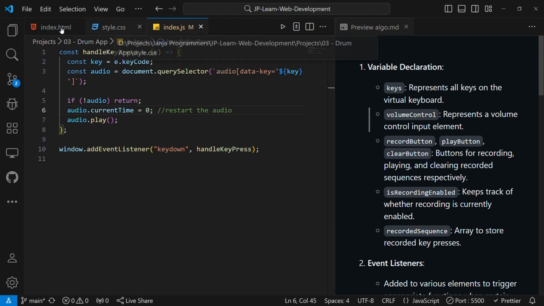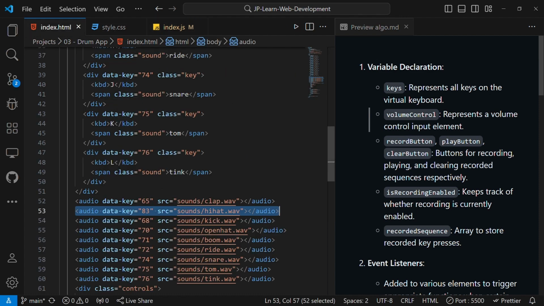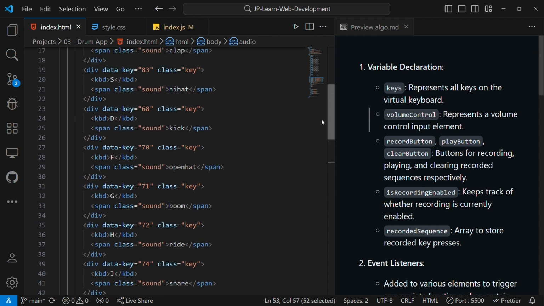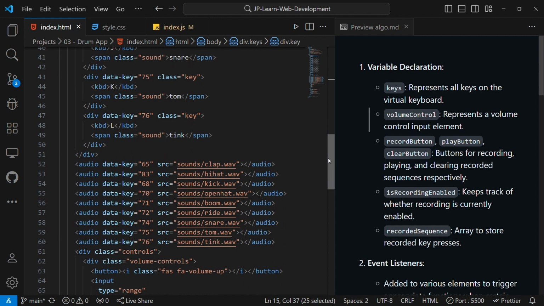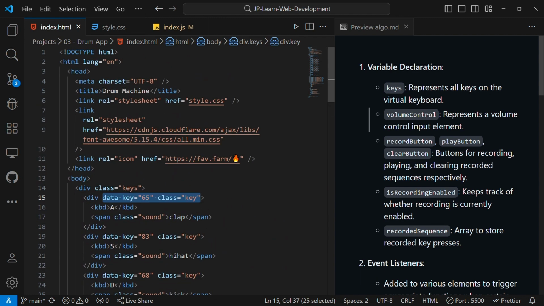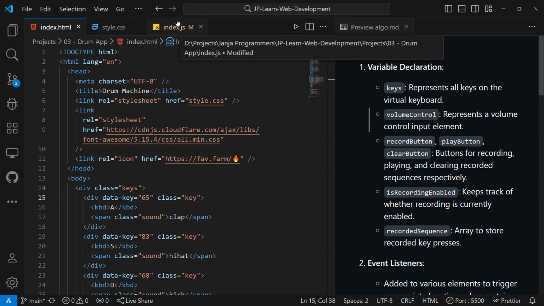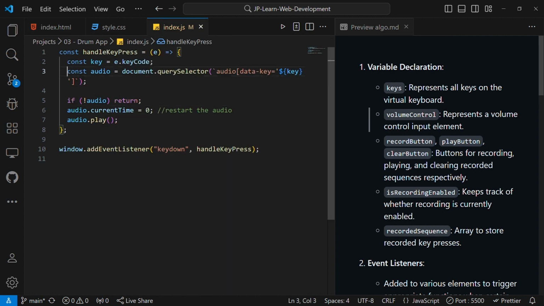So to get the actual key, like you can see in the HTML, the keys are here. They have the class of key, and they have this data dash attribute. So you can use the same idea, the way you selected audio. To know the audio that has been clicked, you can use the same criteria to know which button has been clicked. So I'll just copy this code and paste it below there.